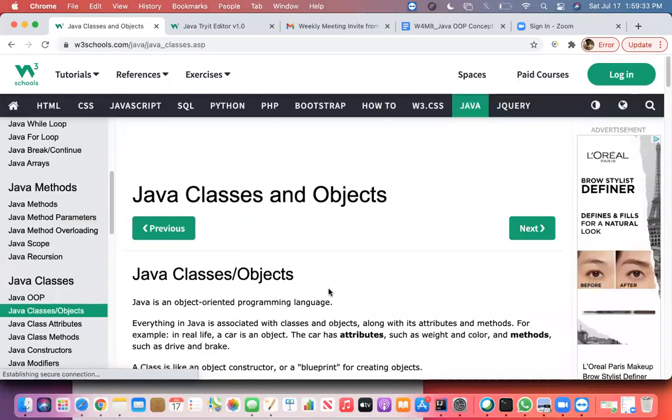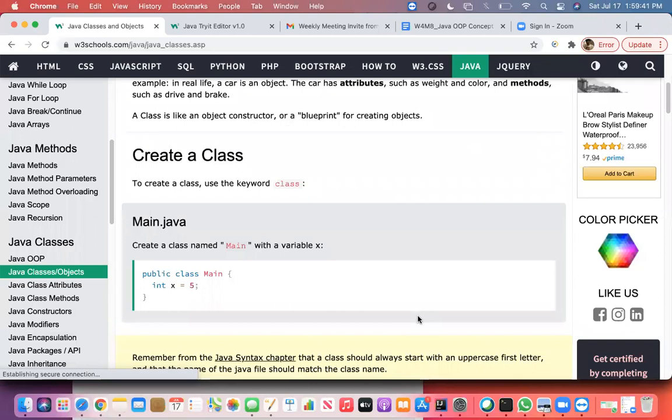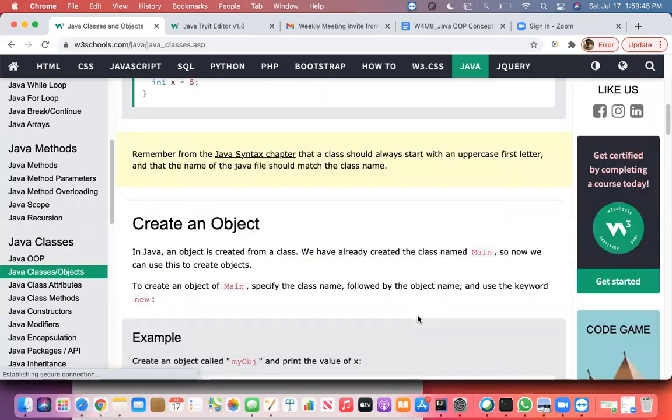If you see, okay, yeah, this is the class, right? You see that it says in Java, an object is always created from the class. And that should be created in the main class. Yes, and in the main.